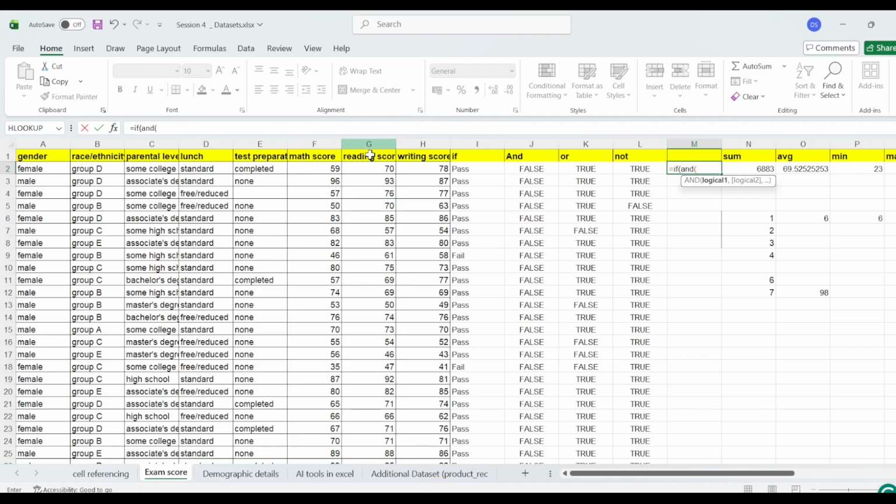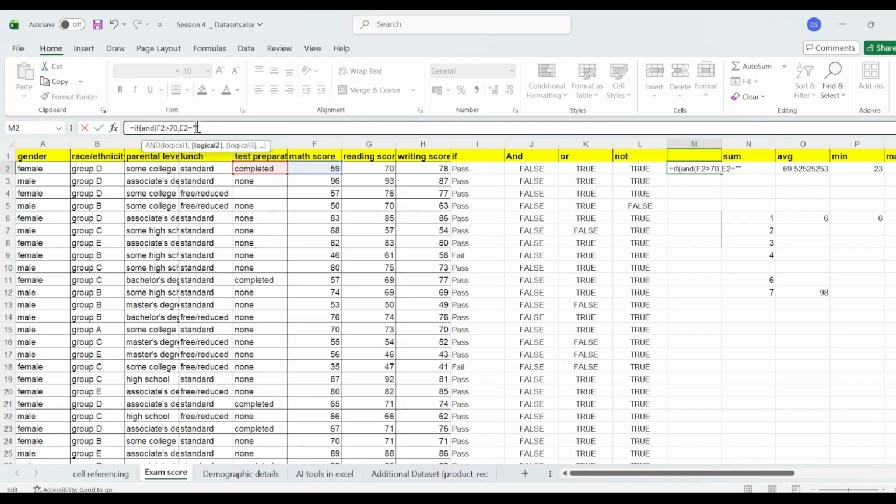Okay, so the math score is greater than 70, comma, the logical 2, the test program should be completed. So write the spelling "completed". The same spelling should be used, otherwise it will not work well. Okay, and just close. Now the condition is done. Now if that condition is true, what do we want? Excellent. Okay, we need to write "excellent". We know that if that condition is true, then excellent. Otherwise, if not true, I want to write "student need improvement".